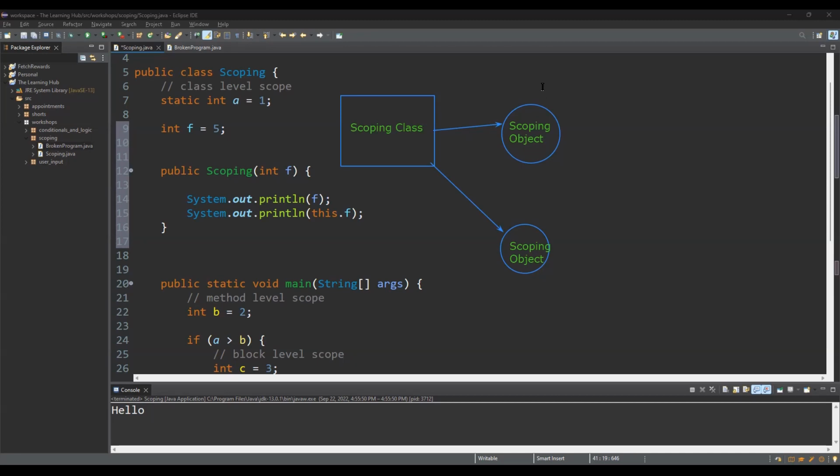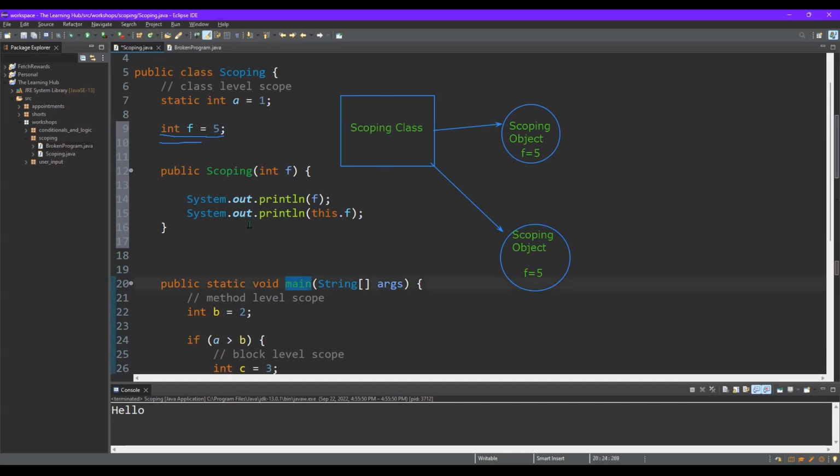So inside the scoping object, there is a value called f. And f is equal to 5. So f is also equal to 5 here. So these are the variables that are created in the object themselves. So this f doesn't exist in the main method, right? Because as we mentioned earlier, this variable isn't static, so it can't be referenced in a static scope. We can only make static variables inside here, or reference static variables like a inside here.